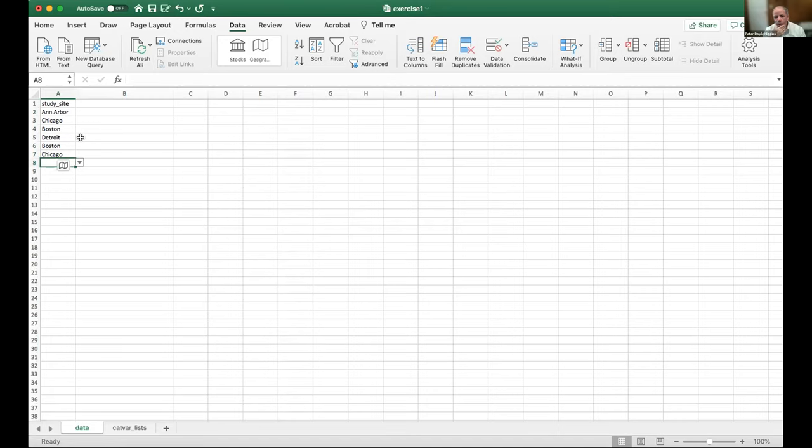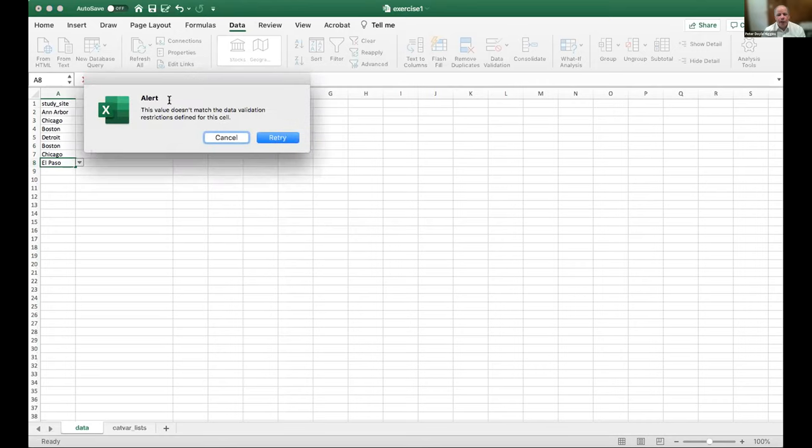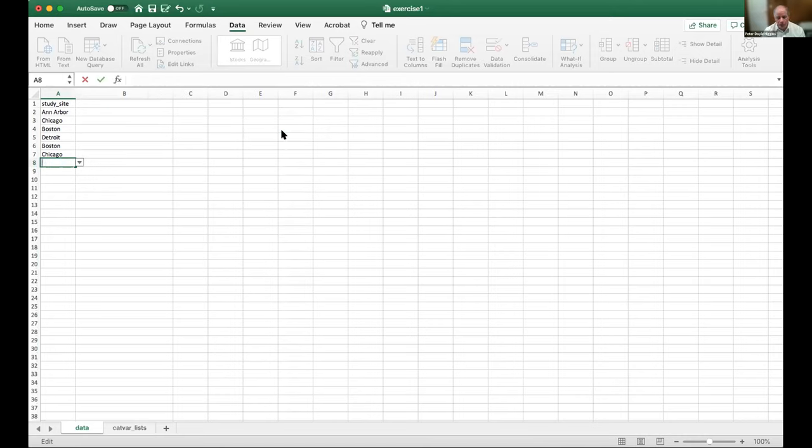It's working well. What's interesting here is if I try to type in a different name like El Paso, it says the value doesn't match the data validation restriction defined for this cell. I've got to start over. Hit retry. I type in D. I get Detroit. I hit enter. So you can limit it.